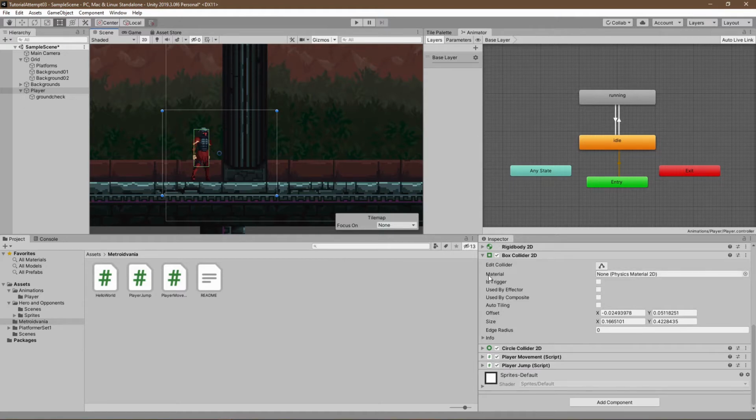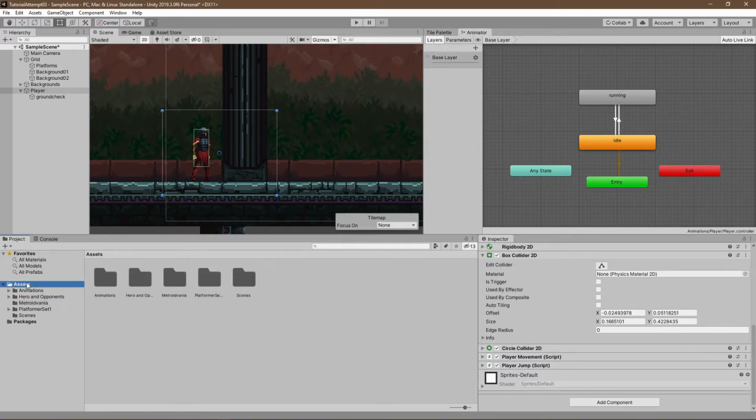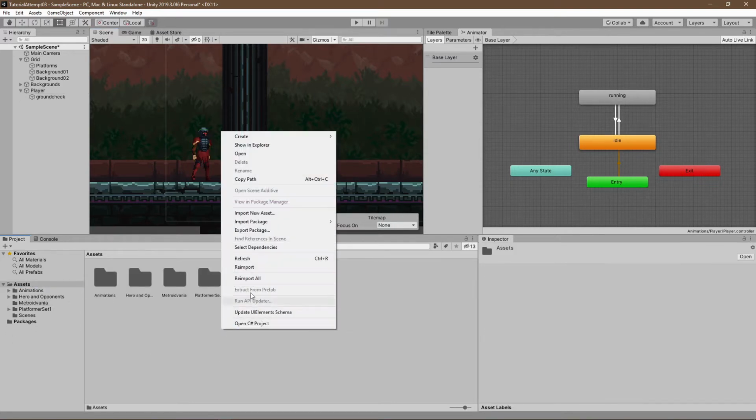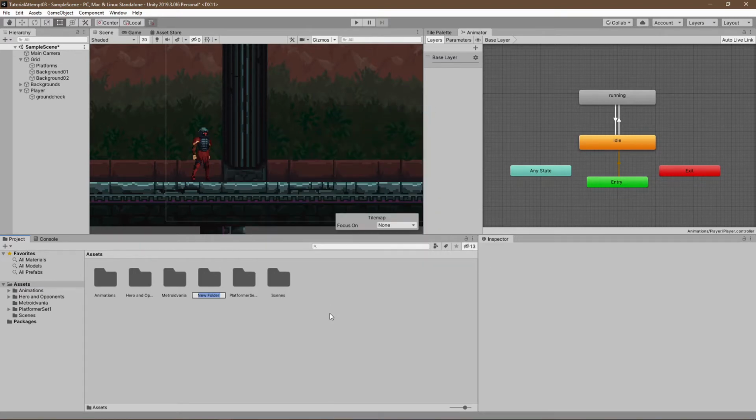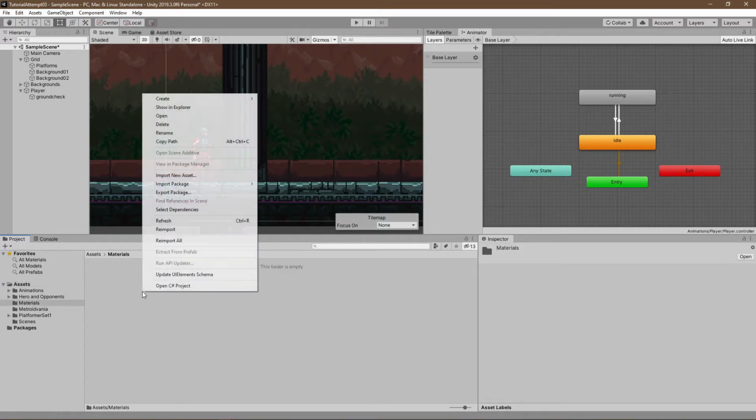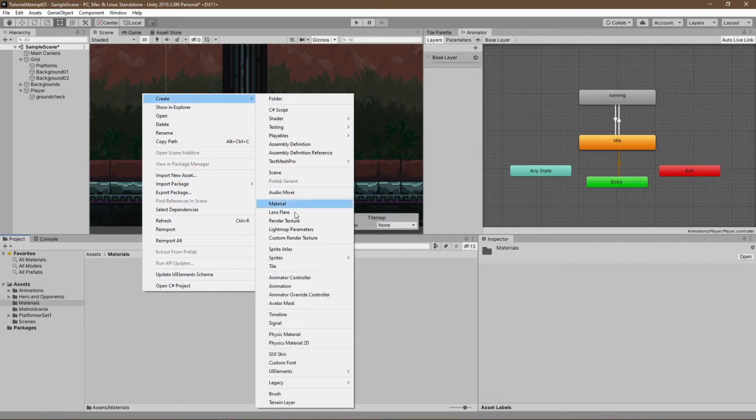So here you can see under material, it says none, physics material 2D. What we're going to do is jump into our assets folder and create a new folder. We're going to call this materials, and we can jump in here, right click, create, and then go down to physics material 2D, specifically the 2D.